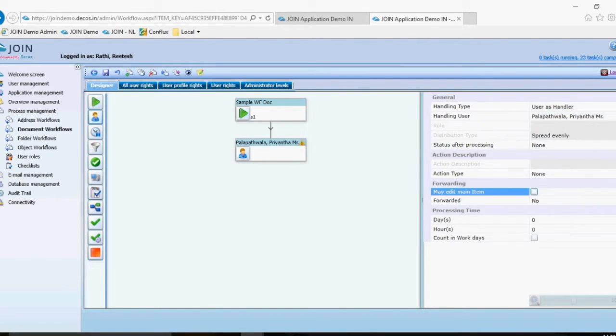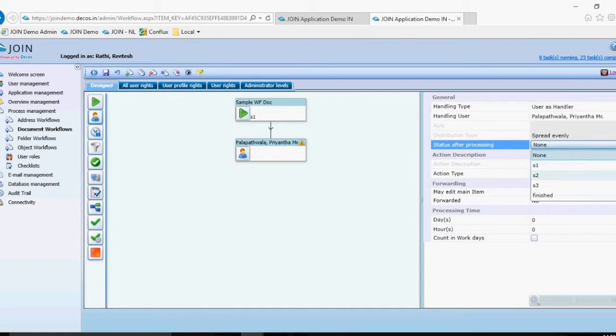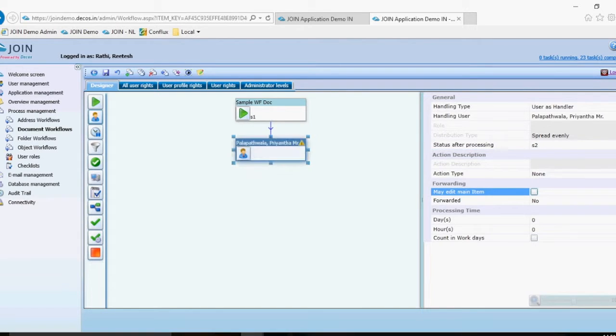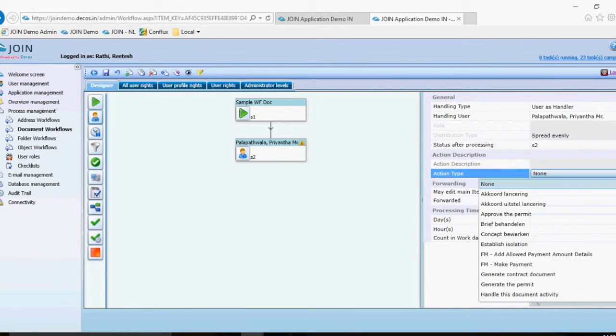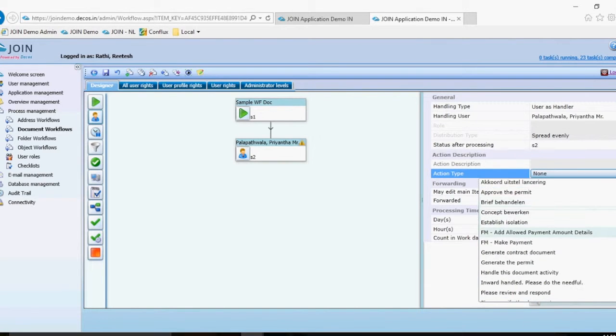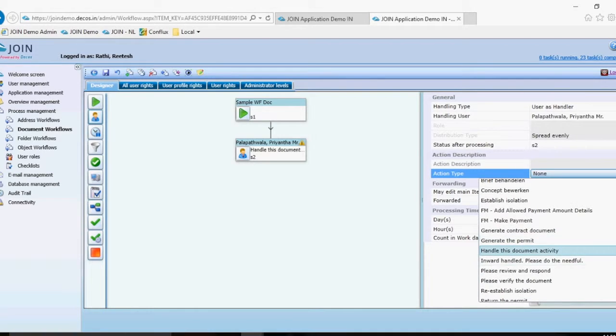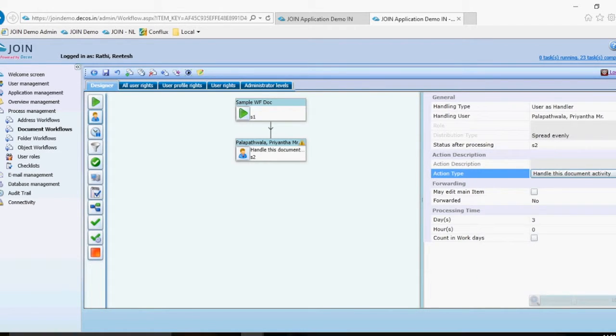I'll assign a particular user, and I'll say status after this should be S2. That means once this activity is complete, the status should be S2. Then you need to assign an action type. Action type is a small hint or a small piece of information for a user about what exactly he needs to do. For this I'll put in the action type as handle this document activity. So instead of 3 days, I'll give the user 2 days to complete this activity.